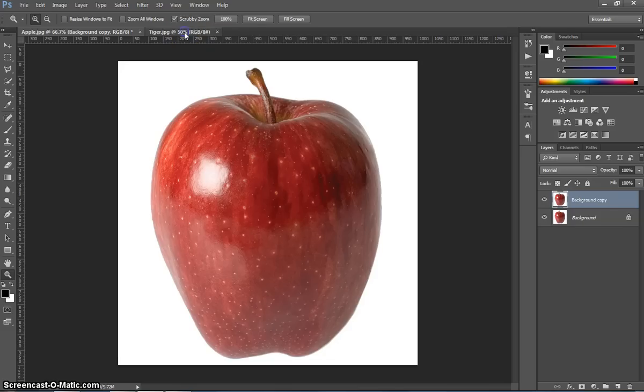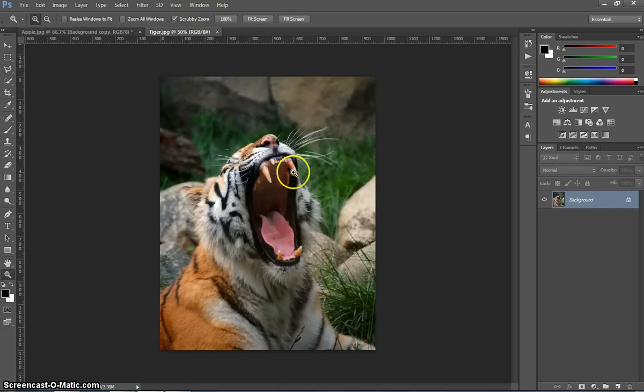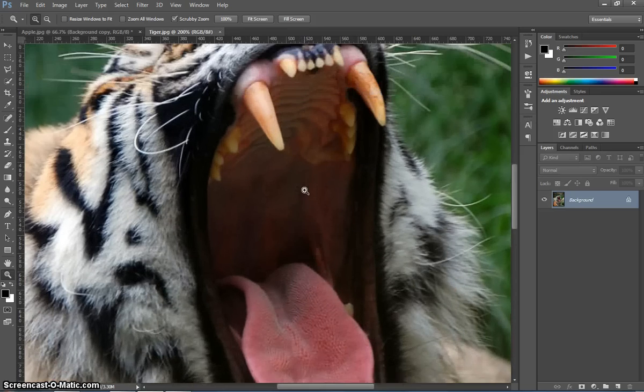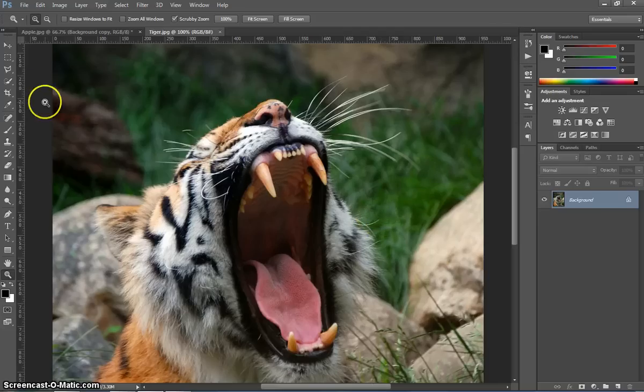After that, head on over to the tiger picture and zoom in a little bit around his mouth because we're about to cut that guy's mouth out. Now what we need to do here is pick up our polygonal lasso tool. We basically want to cut around the black lips on the tiger. So I'm going to start at the top here. Just carefully go click, click, click. We'll get around this tooth carefully.